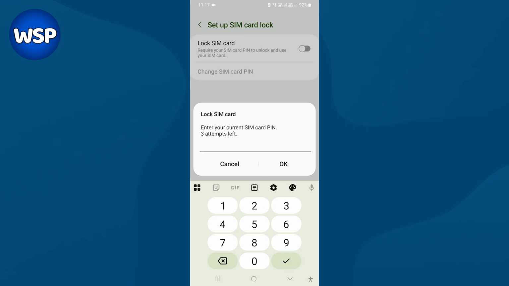Provide SIM PIN code if you have. SIM PIN code is usually found in the original SIM packaging, or it can be checked in your phone's security settings. After you apply the PIN code, you can change the PIN code from here as well.